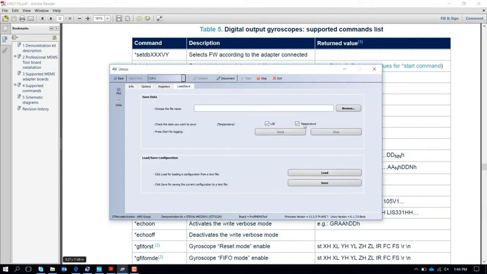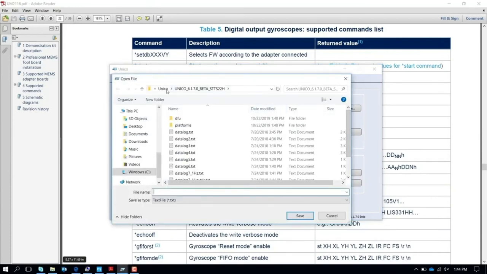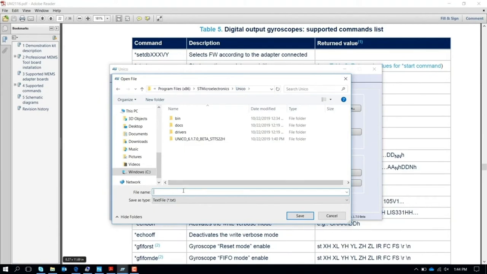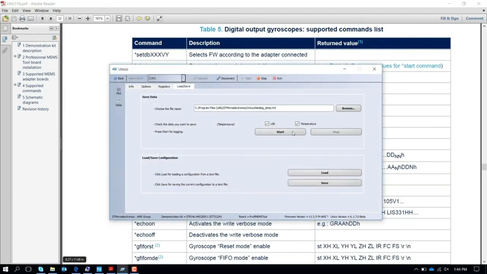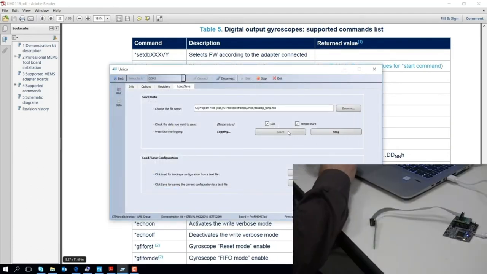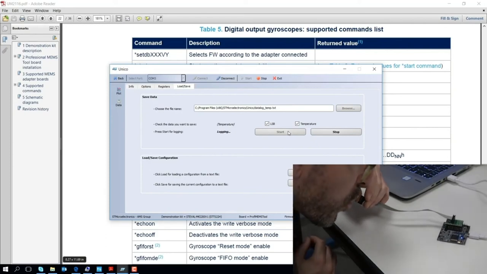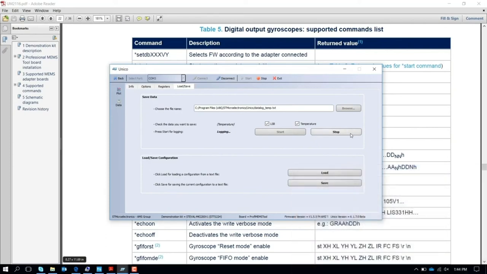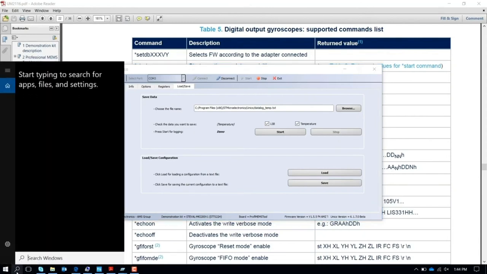You can also do data logging on that. Just go to the last tab, you enable the LSB, also the temperature, and you save in your folder. For example here, you call it data log temperature, save the text file, you start, you make a fast variation of the temperature, you wait a second, you stop it, and you can open this file with Excel.